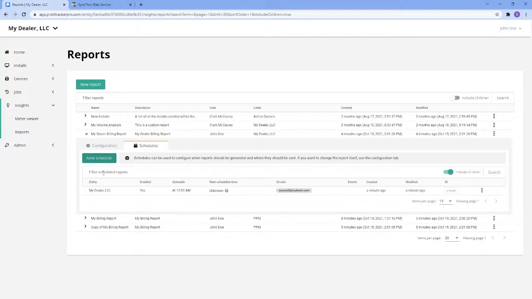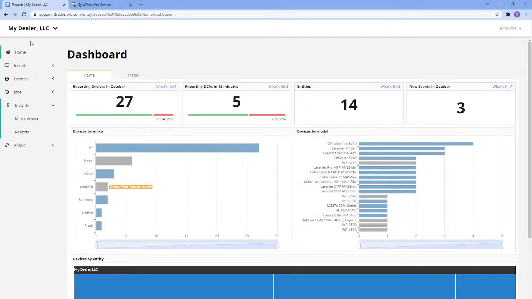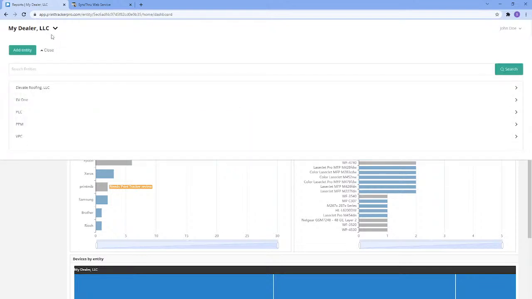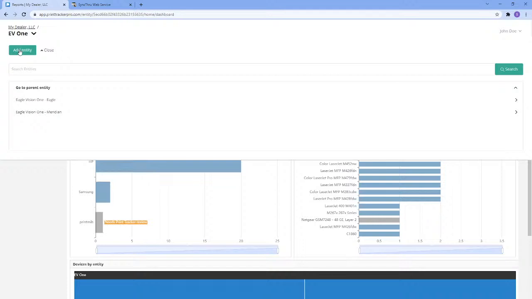So at this point, I want to walk you through the process of how to set up a new customer in the PrintTracker Pro system. It's a fairly straightforward process. So again, if we consider the concept of hierarchy, let's say I want to add a customer, maybe this EV1 account just opened a new branch. I can navigate to this EV1 account, and if I hit Add Entity here, it's going to add another branch right here under EV1, and I could call it the Nampa branch, for example.